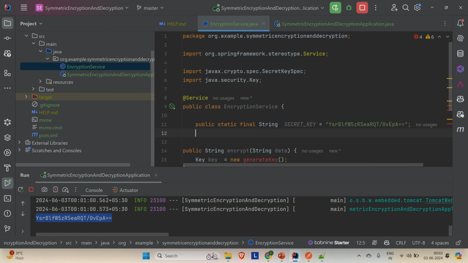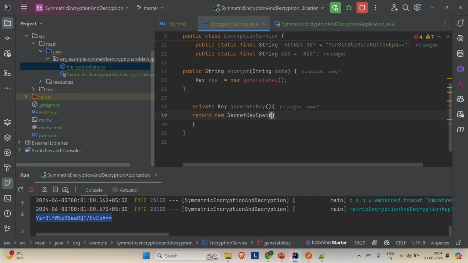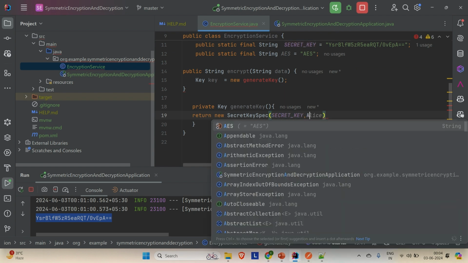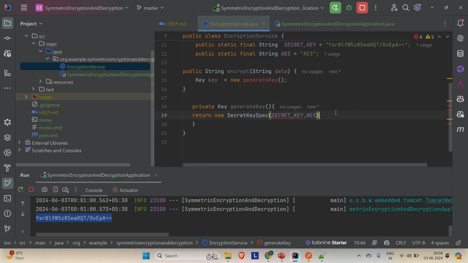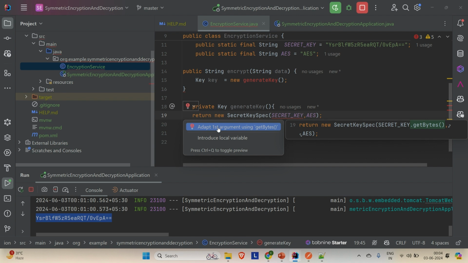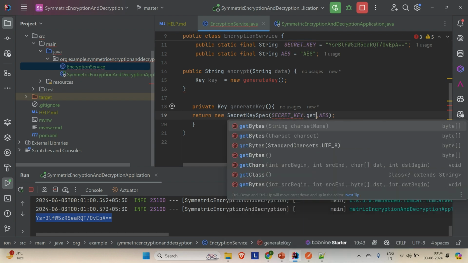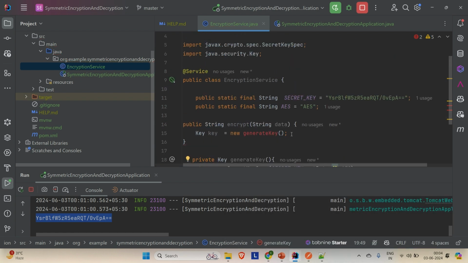So just create a second one, let's say AES. Okay, now we are good. Here we need to pass both things, the secret key that we have generated and the algorithm that we are going to use, so it is AES. Okay, and we are good. So it is secret key dot get bytes. I think we are good.